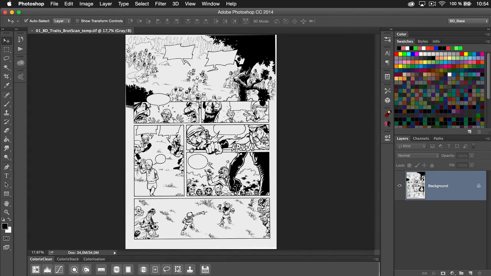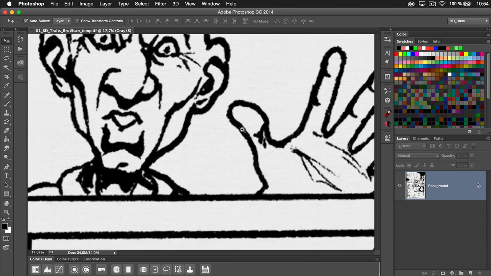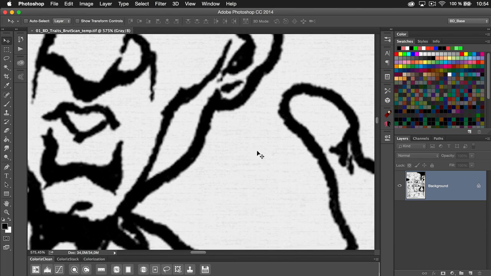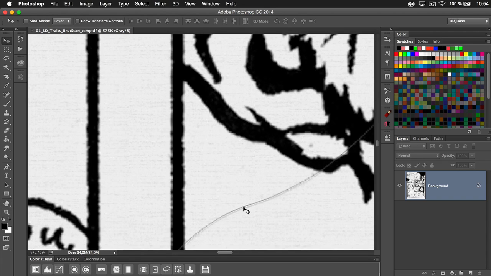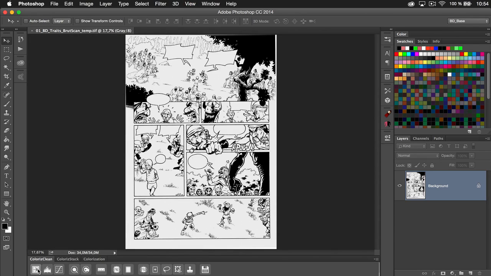So here, let's pretend these pages were scanned. You can see paper texture there. You will perhaps also have some hair, some dots, and stuff like that. The first section is just cleaning, straightening the pages, and cropping the pages to the right size. That's the purpose of this one.